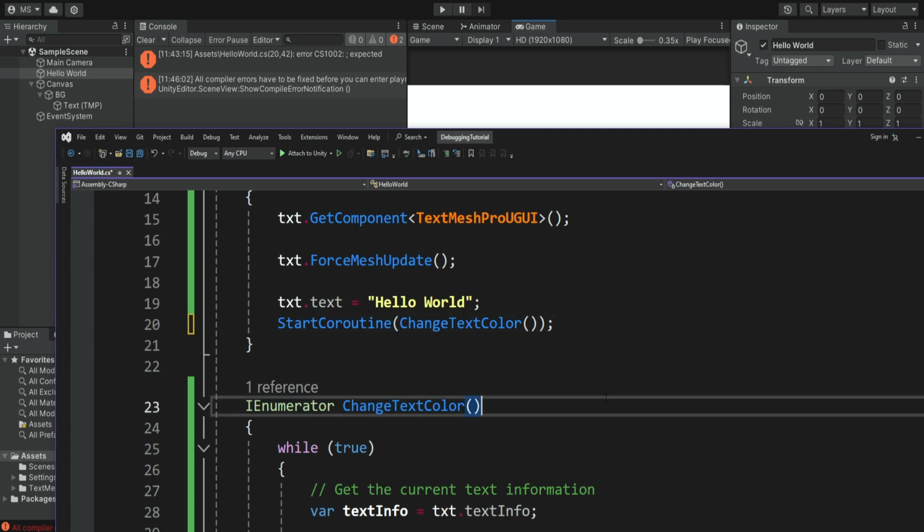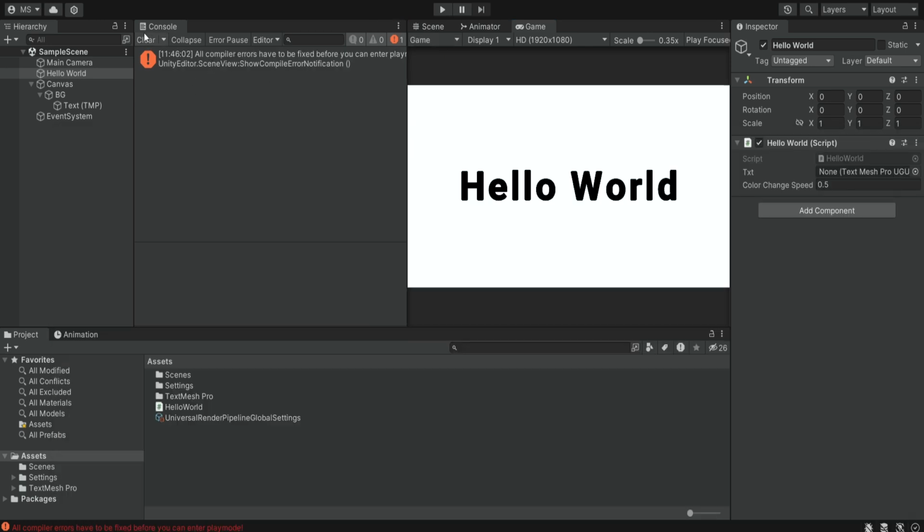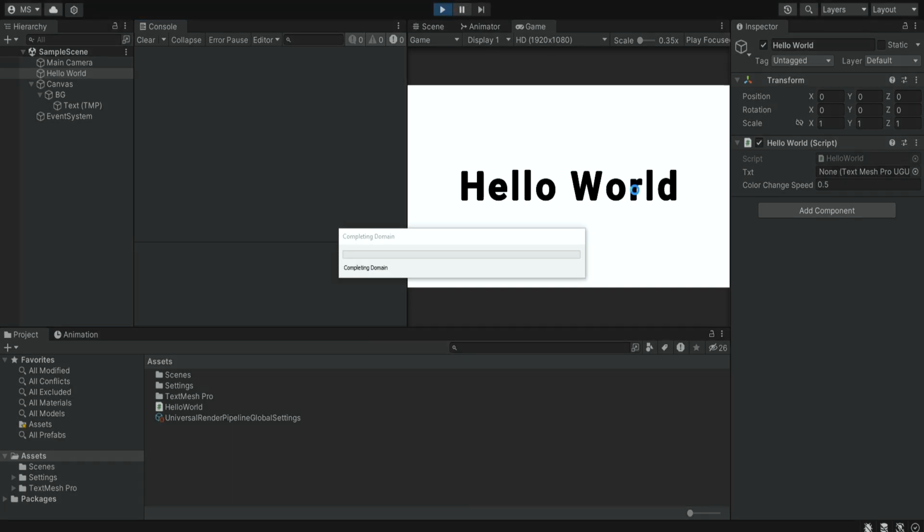And now if we save the script, it's going to compile it, and we can see this loading logo, and it will go away. So now we can clear everything and we can actually run the game.